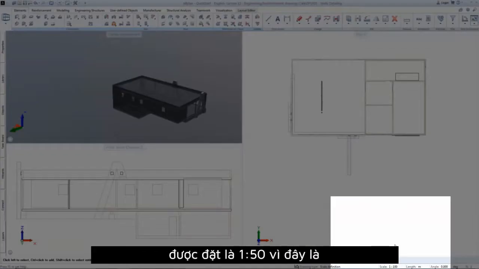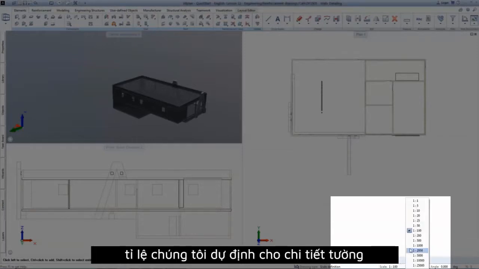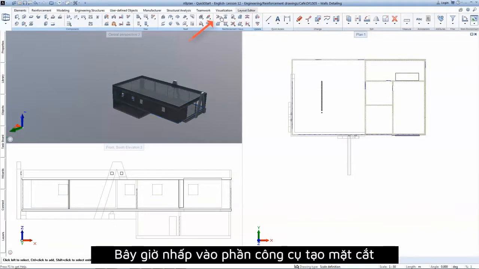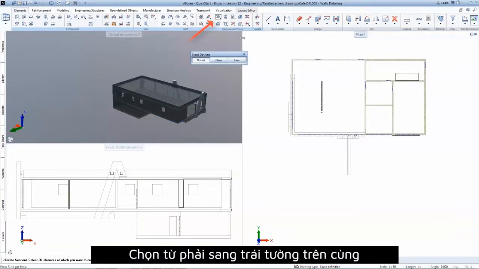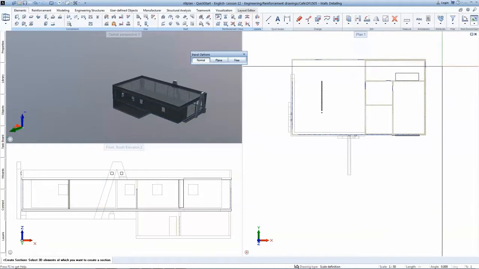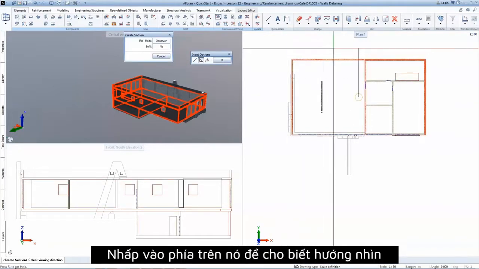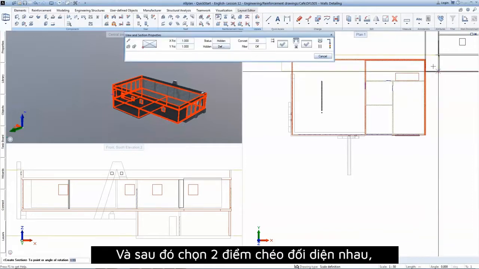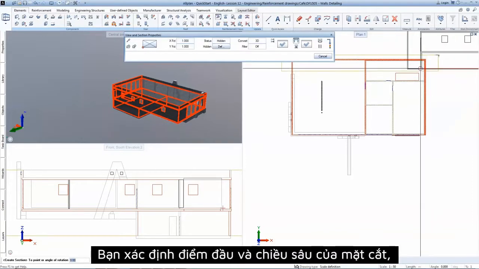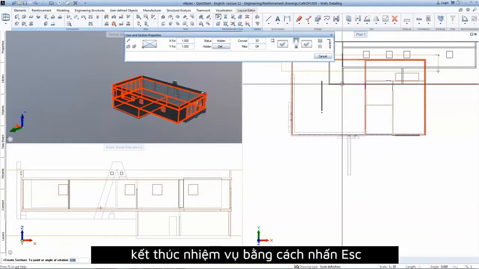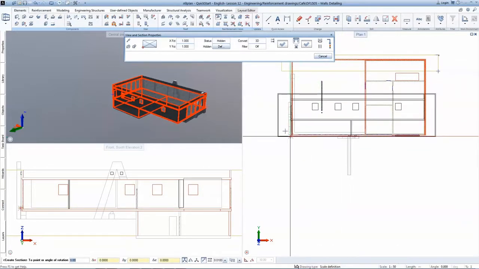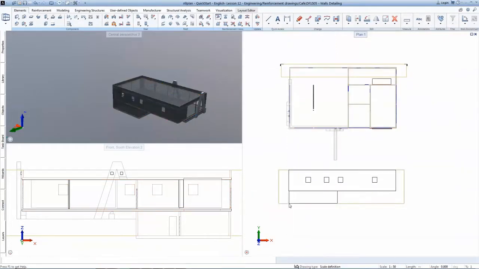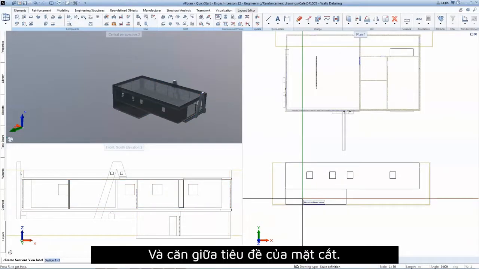Make sure the scale is set to 1:50, as this is the scale we intend to detail the wall elevations. Now click on the Create Section tool. Select from right to left the top wall. Click above it to indicate the view direction, and then by doing 2 diagonal opposite clicks, you define the beginning and depth of the section. End the function by hitting Escape. Position the result under the 3D model and center its title.